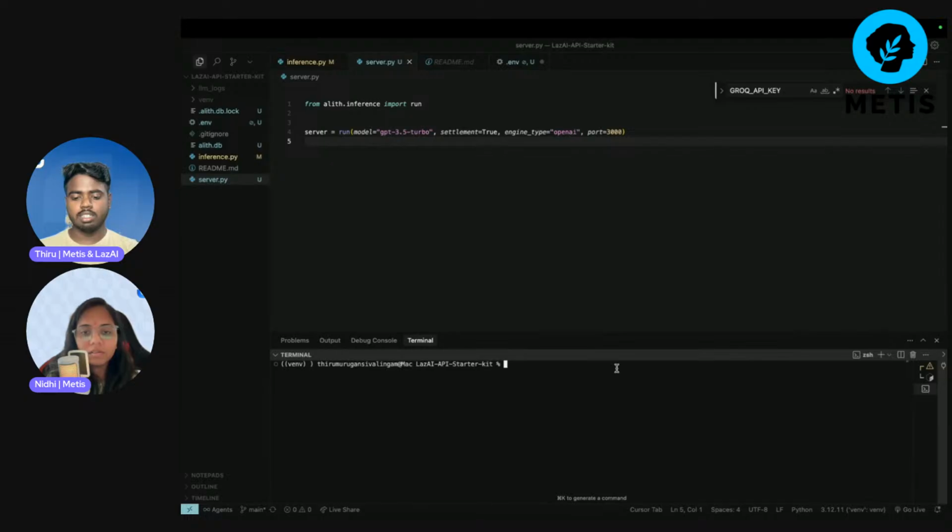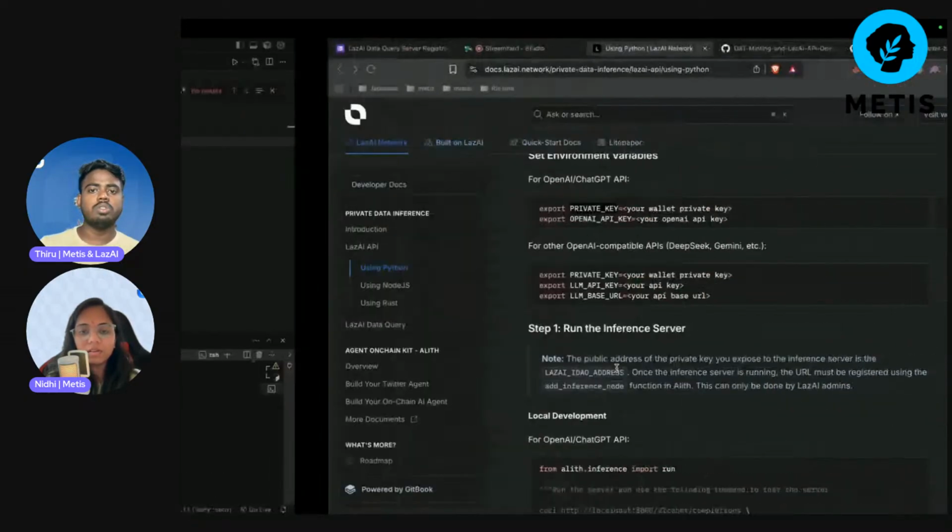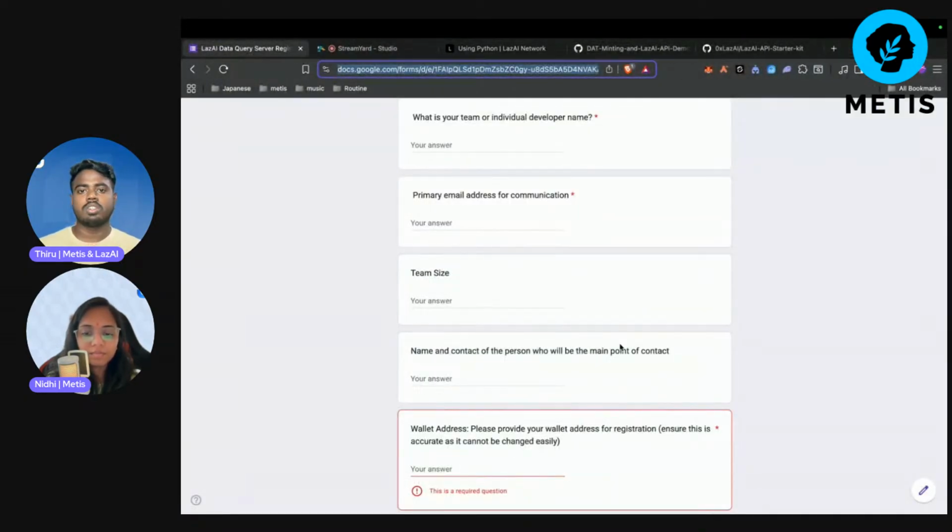And also, there's one missed part. Once you register through this form, you will get confirmation along with a private key. That is a different private key, a RSA private key. That is to securely run your inference server, and to uniquely identify your inference server being registered in the LazAI IDA. So you will also get the RSA private key along with the confirmation of your address being registered for the IDA inference server.